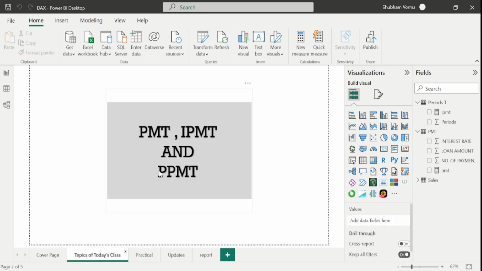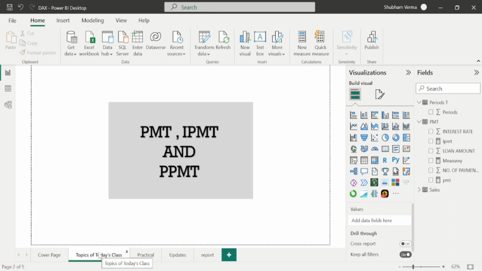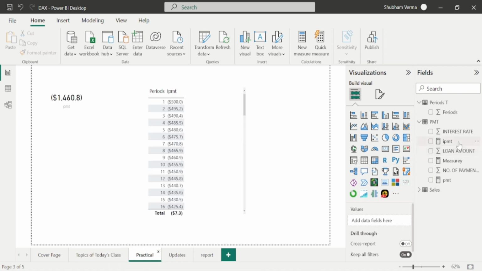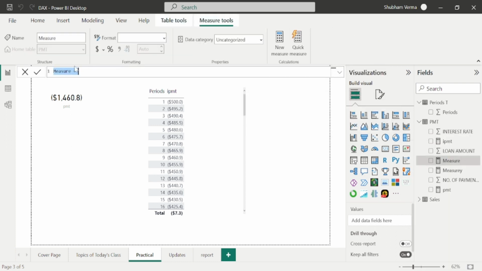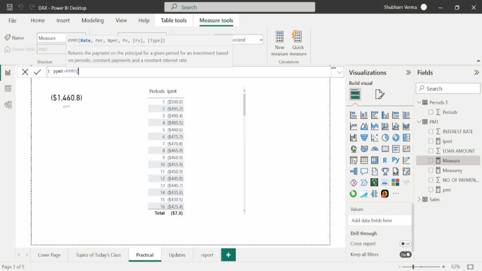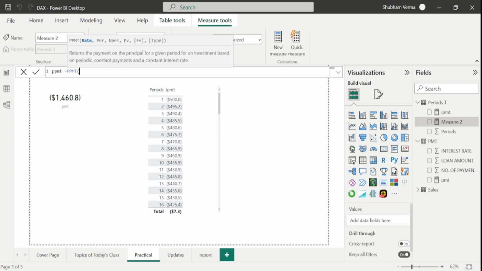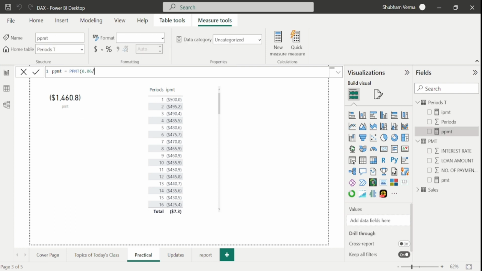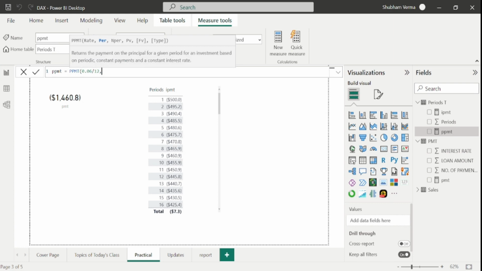So this is the last topic of today's class, which is PPMT. Now let's create one measure for PPMT. Go to the practical page and click on new measure. And let me rename this measure as PPMT. And now I will write my DAX formula, which is PPMT. Bracket start. So the first parameter is rate. So I will take the rate of interest as 0.06. Now let me divide it by 12, comma.